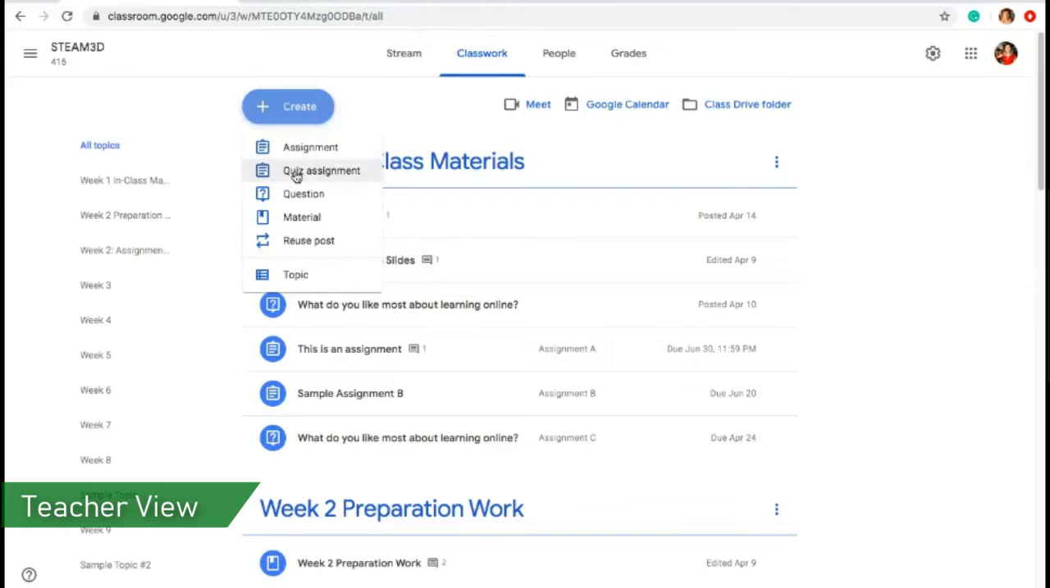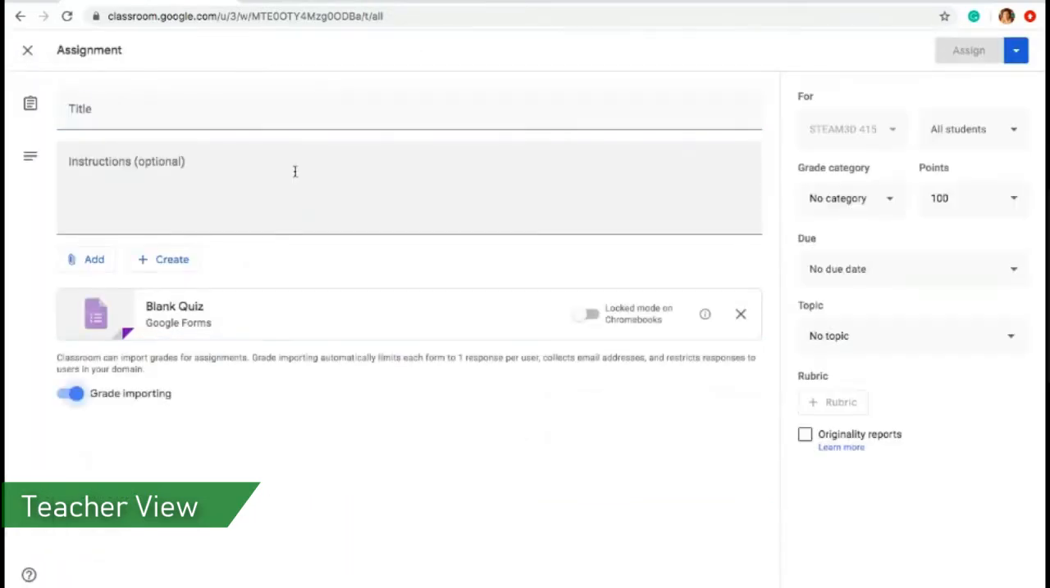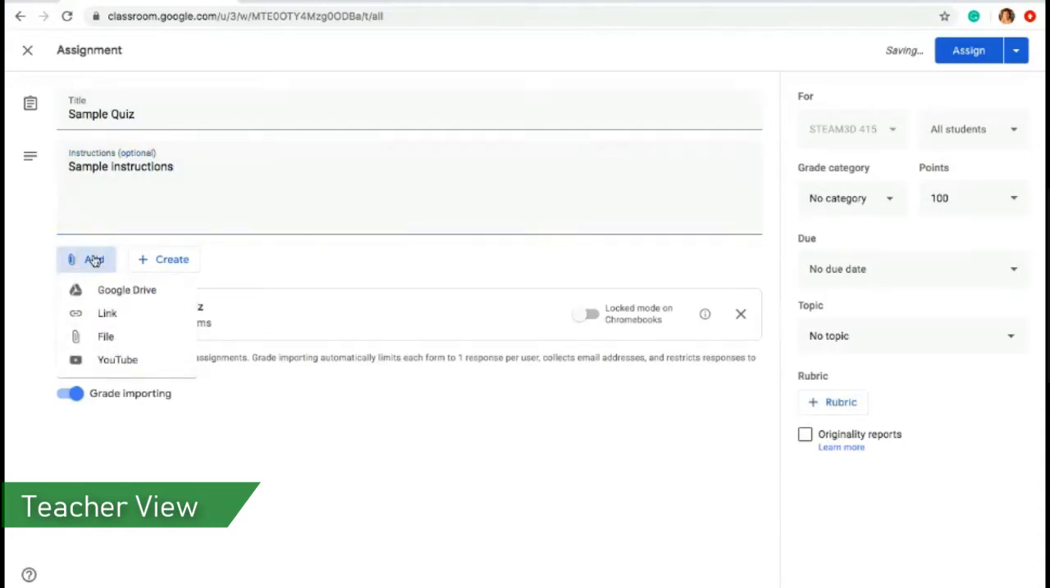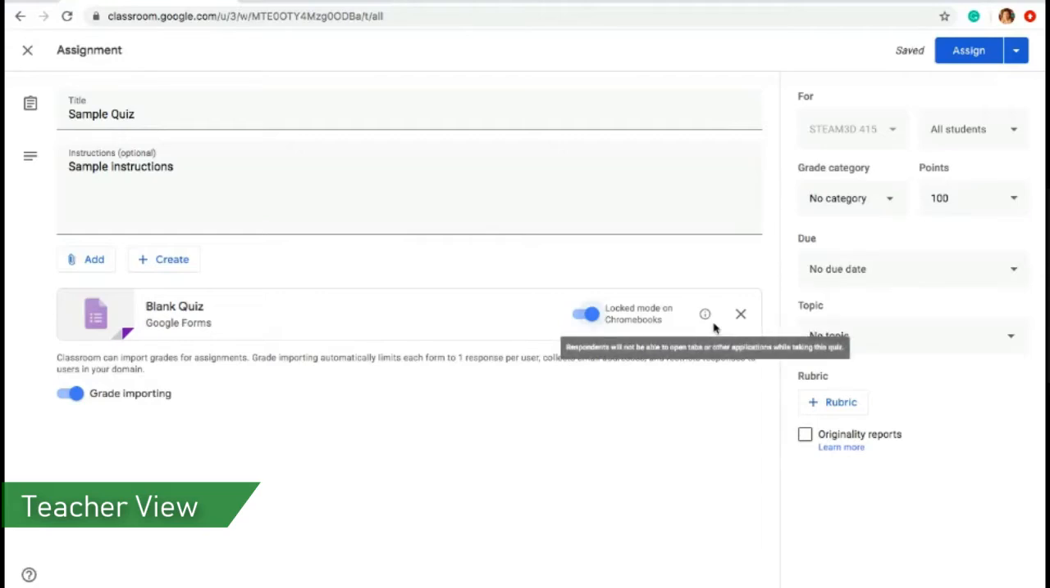You can also create quizzes. When you click on the quiz, we'll insert sample quiz, sample instructions. Again, you can add any files that you want associated, but it automatically generates a Google form. Over on the right-hand side, this is a fun feature. You can select locked mode on Chromebooks, which just means that if students are accessing the quiz from a Chromebook, they won't be able to open new tabs or other apps while they're taking the quiz. So it kind of forces them on the one screen.